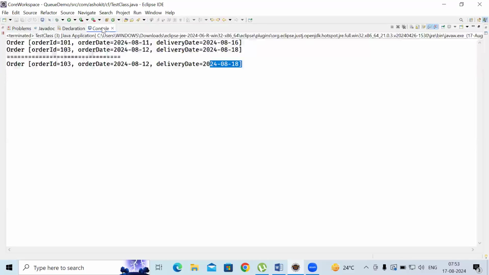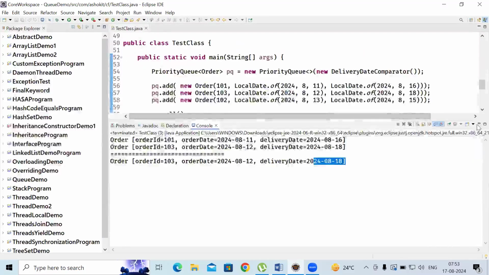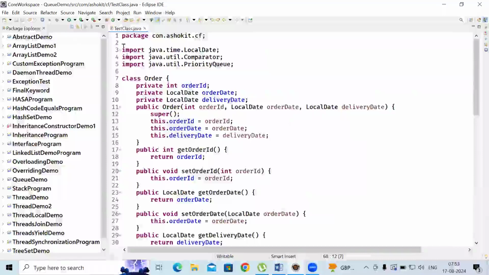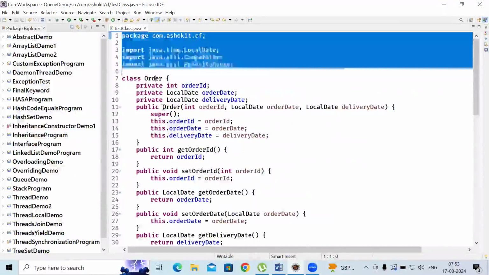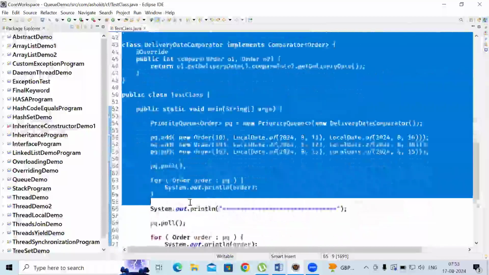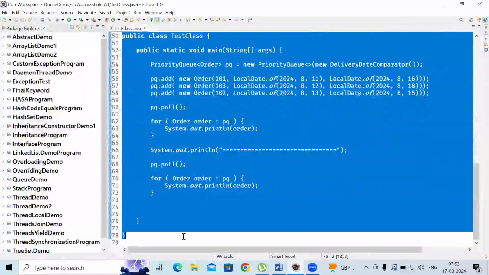This is how you can understand this priority queue. I will just copy this code for you. Just try to execute this code. Here I am creating a comparator. Otherwise, our elements must be comparable elements so that elements are sorted in natural sorting order.